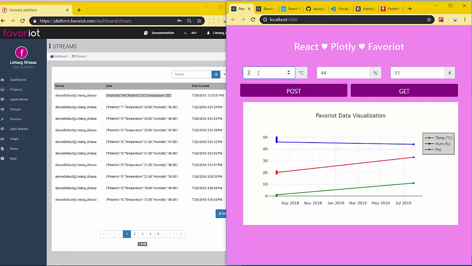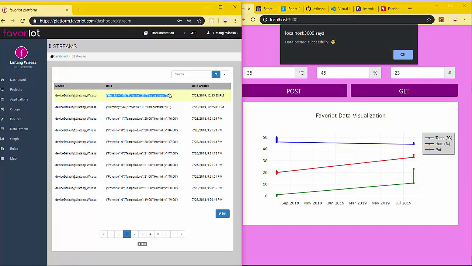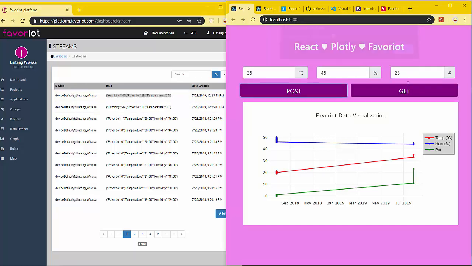Let's try again. Insert 35, and the potentiometer 23. Post the data, posted successfully. Okay, we can check on the Favoriot data stream here. Okay, and the latest data is here. Let's try to post again.